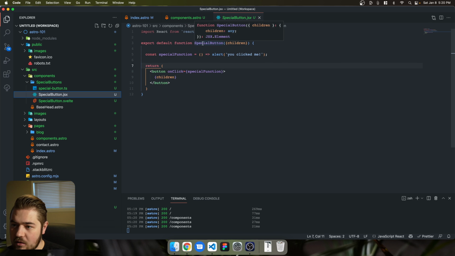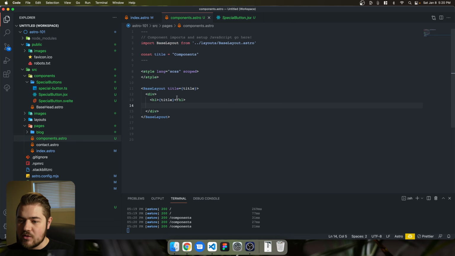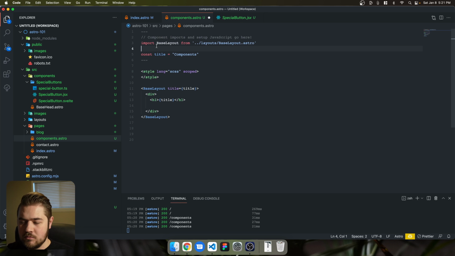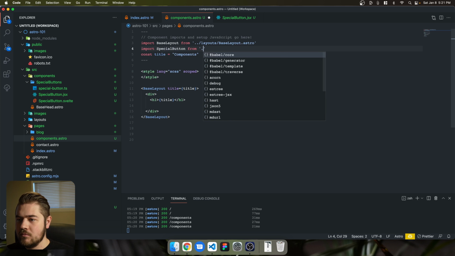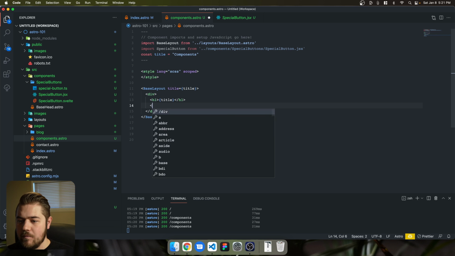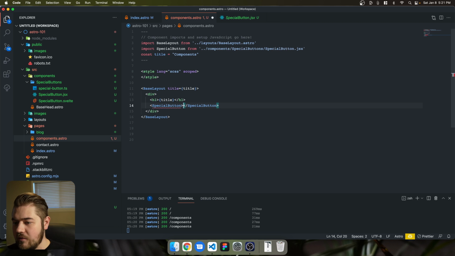We have our special button React component, and all it does when they click on the button is it uses the JavaScript alert to alert the user that it was clicked on, which just kind of proves that JavaScript is loading in the browser. That's an easy way to show that. So let's go ahead and do an import first. We're going to do import special button from our special buttons React component, and we're going to pass in the child of it, which would be like the label of the button. Click me.